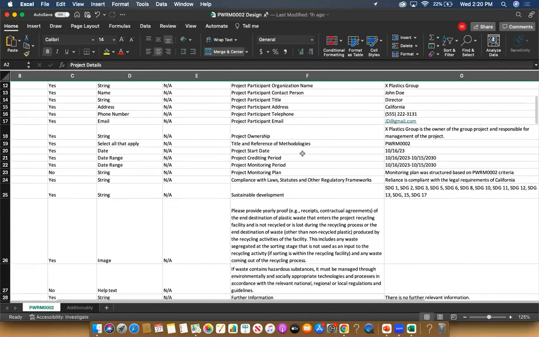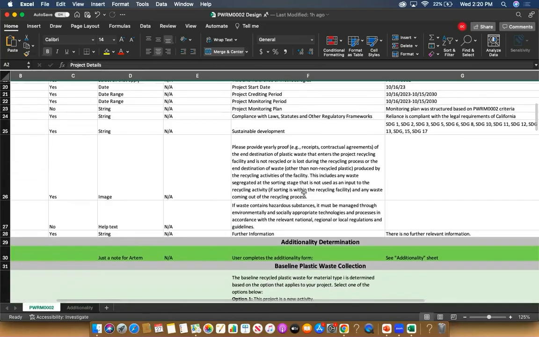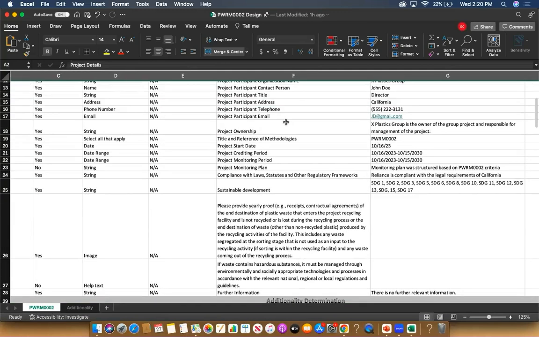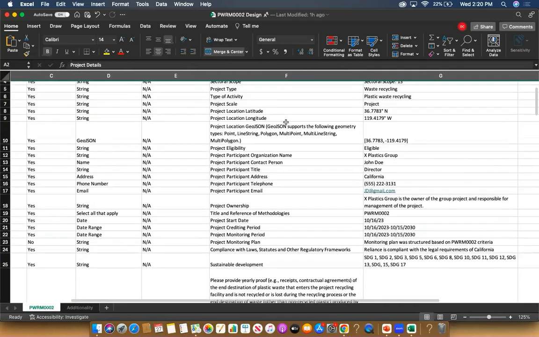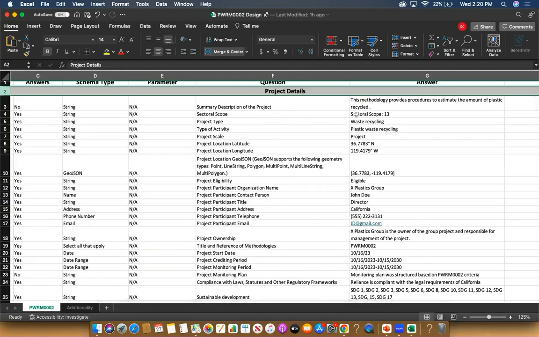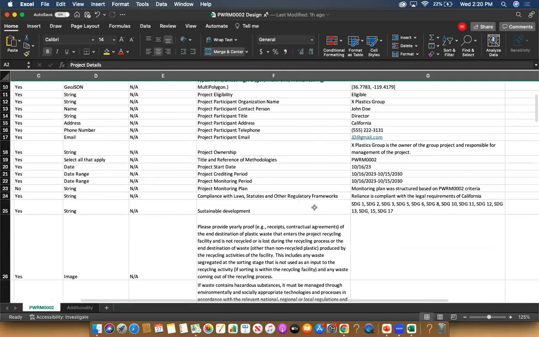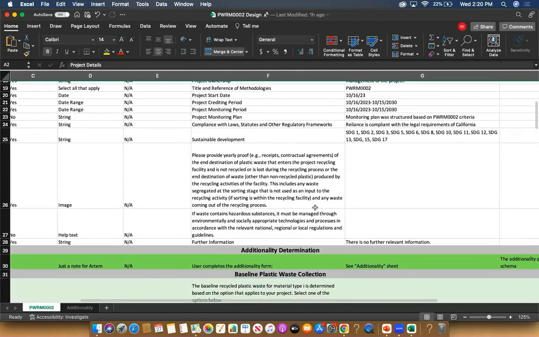We have the start date, crediting period, monitoring plan, as well as what methodology are they referencing here. Then we have if it's compliant with the laws. We have the sustainable development, so maybe your project captures other SDGs, not just the one that's associated with this project. For example, I've stated that this one's for 13. Maybe you capture some other ones there and you can include that in this field.